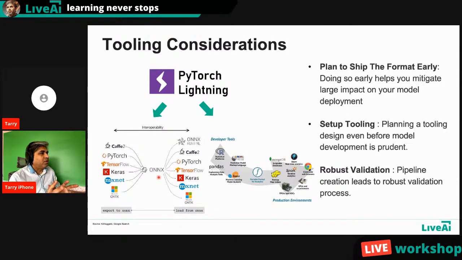And then, if you're not able to validate this, you will end up having serious trouble in production. So your tooling consideration is super important when you're developing in a certain framework. Passing it through an interoperable framework makes a lot of sense. For example, ONNX is interoperable. As you can see here, you can push all kinds of models into ONNX, and you can load from ONNX.